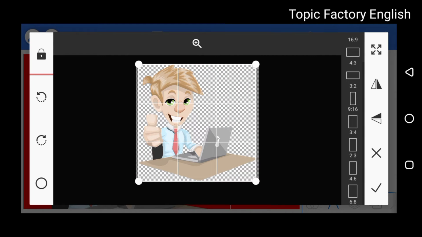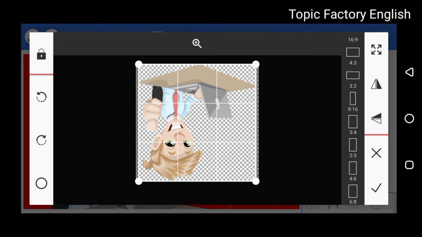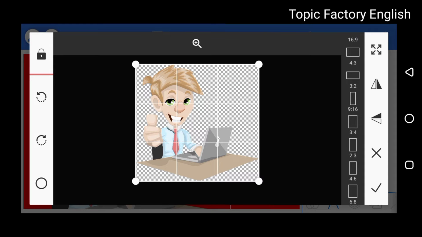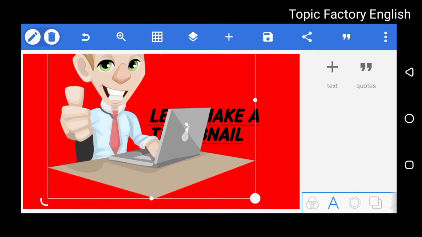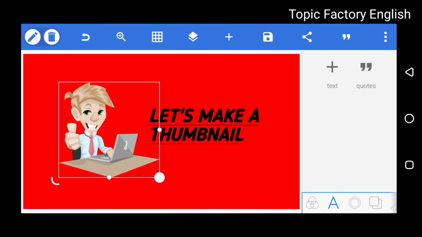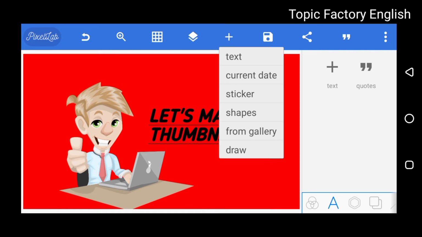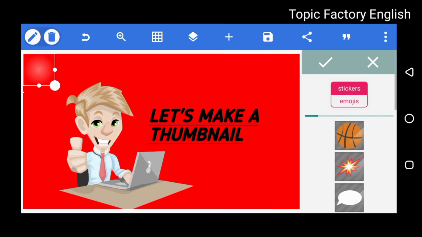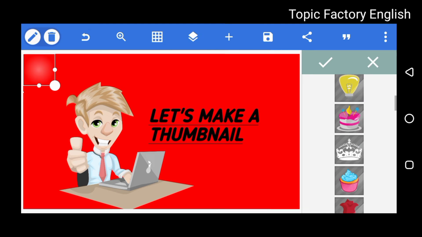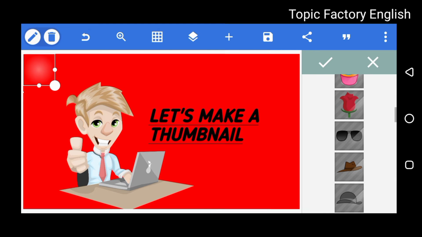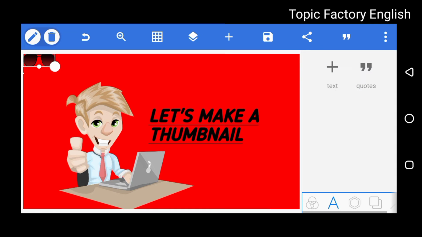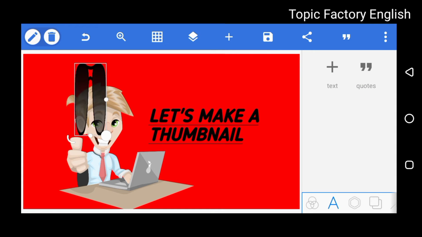We can crop it. There are different types of ratios available. You can choose whichever you want, then click on tick and set it like you want. Going to explore something more. There are also stickers available. You can choose the sticker you want. For example, I choose these glasses and put them on the eyes of the character.